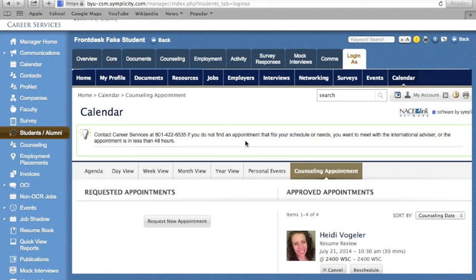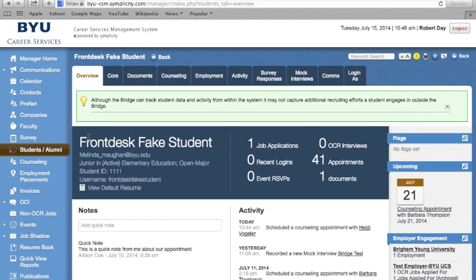Now that we've seen what the student perspective is like for counseling appointments, let's move on to our second agenda item, which is how to add counseling notes and other quick notes to the student profile. Since we're still in the student view for this particular student, let's move to the Overview tab at the top of the screen. Below the student dashboard, we see a section called Notes. We can add a quick note in this section.